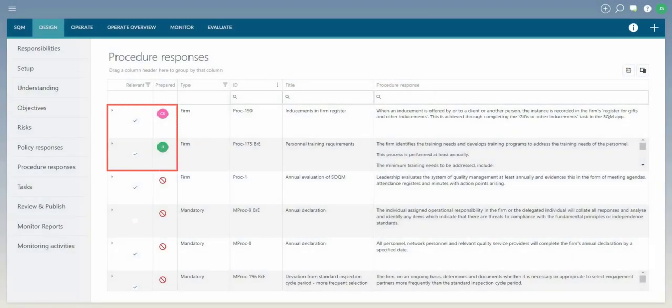Only procedure responses selected as relevant and signed off as prepared will be considered finalized and therefore included in the draft system of quality management and published when the firm approves and publishes the draft system of quality management. Every relevant procedure response must therefore be signed off as prepared once finalized.